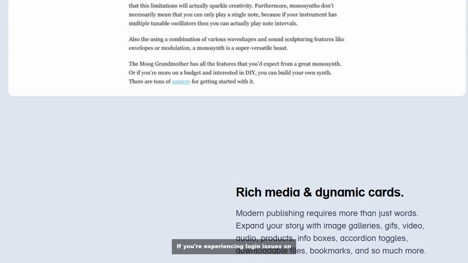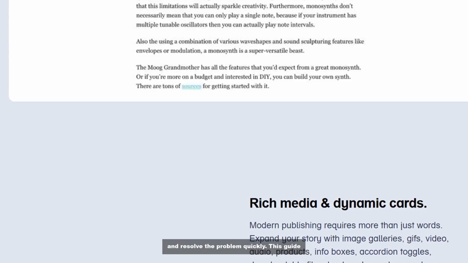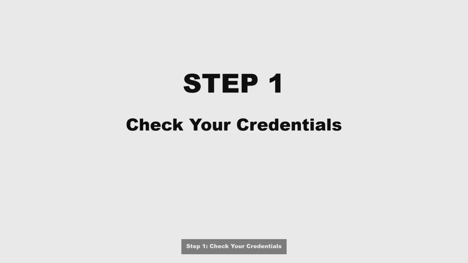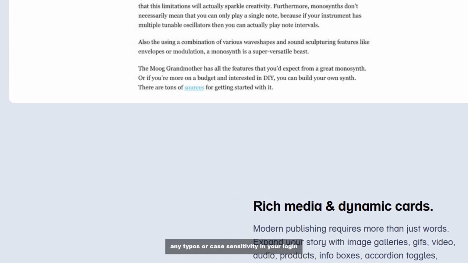If you're experiencing login issues on Ghost.org, follow these steps to troubleshoot and resolve the problem quickly. This guide will help you regain access to your account. Step 1. Check your credentials. Ensure that you are entering the correct email address and password. Double check for any typos or case sensitivity in your login details.